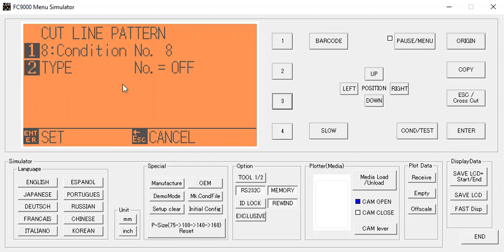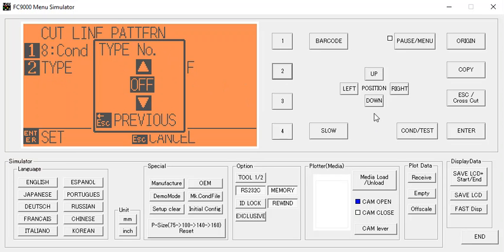So I'm going to hit 2 for type. Right now it's turned off, so there's no pattern. But if I hit 2 here, I've got user defined patterns where I could make up my own pattern. And then they have 7 preloaded patterns. I really like this type number 2. It tends to do a good job. It leaves a good sized tab where it pops out easily but doesn't fall out too easily and so forth. So in this case, I've got it selected on 2.